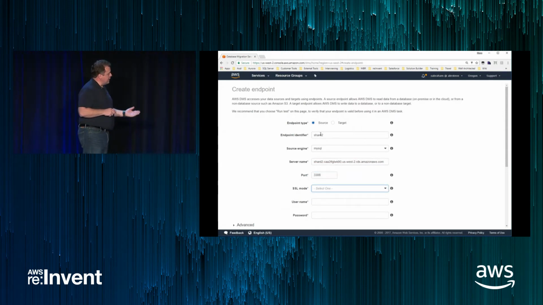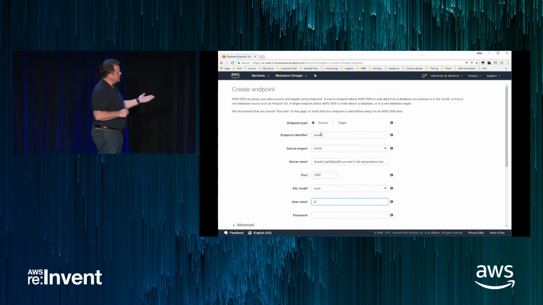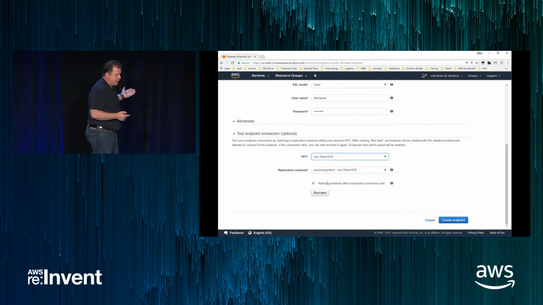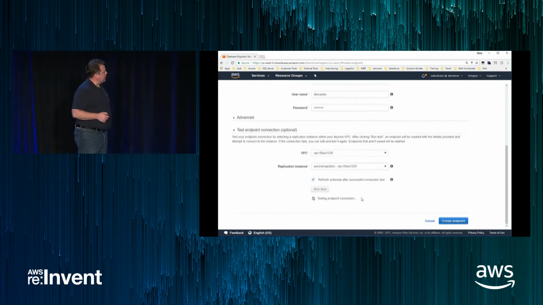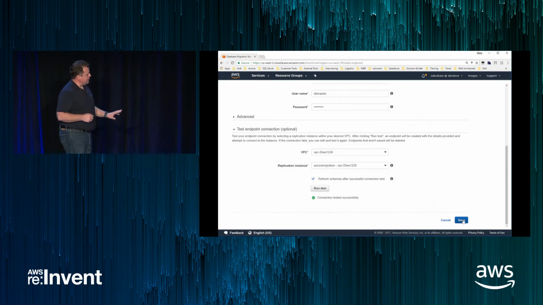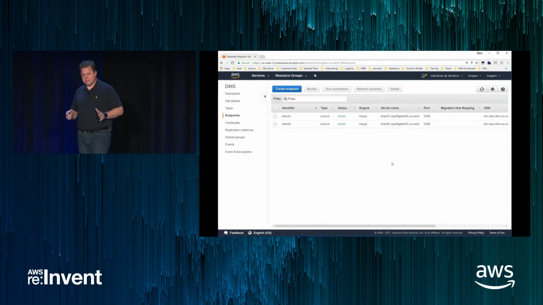So we're going to go back in and do the same thing again, this time for the second shard. The only thing that's changing here is we're giving it a different endpoint identifier, or name, and a different endpoint, but again, run the test. At this point, we now have our replication instance in place.